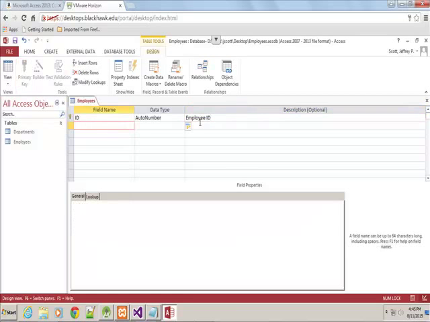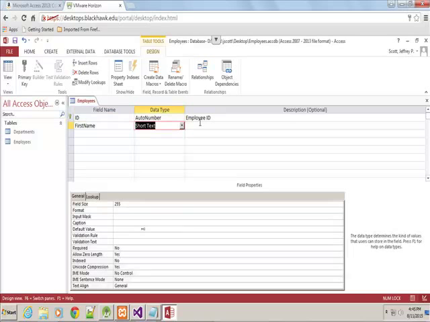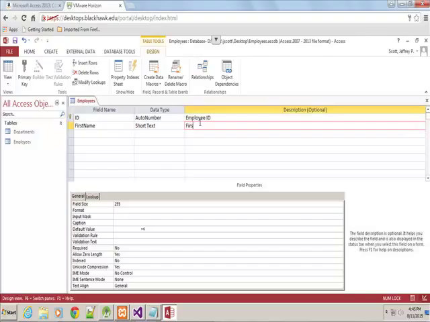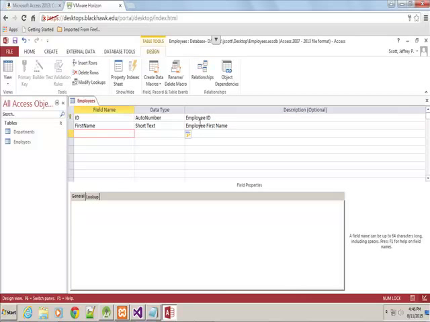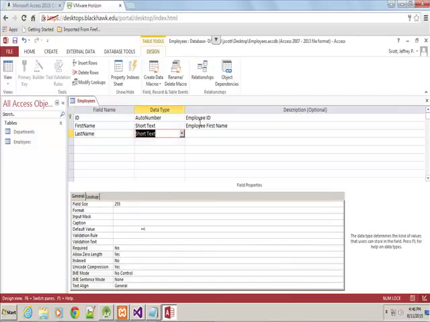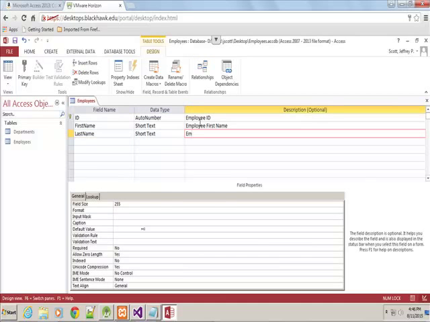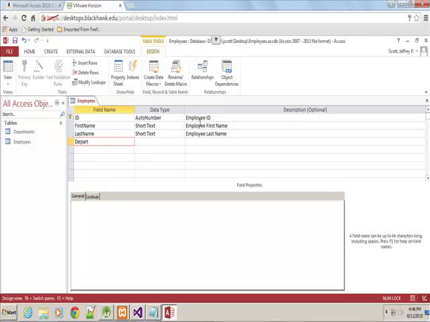Alright, then I want first name. This stuff is case insensitive, but the way I'm showing it to you is the way it's normally done. Short text, and it'll be, how about this, employee first name. Alright, last name, short text, employee last name. And finally, department number.